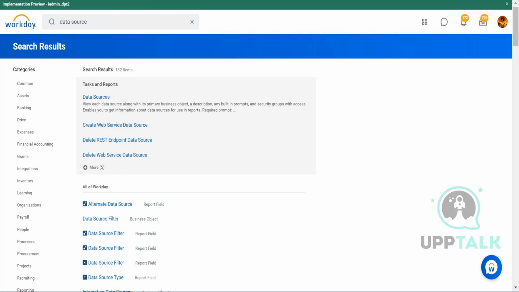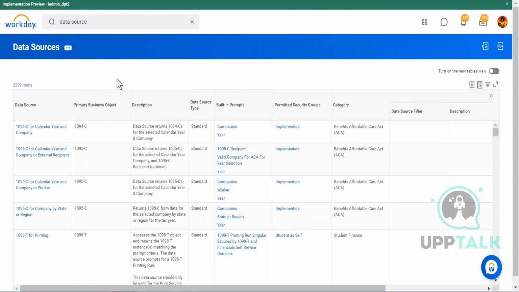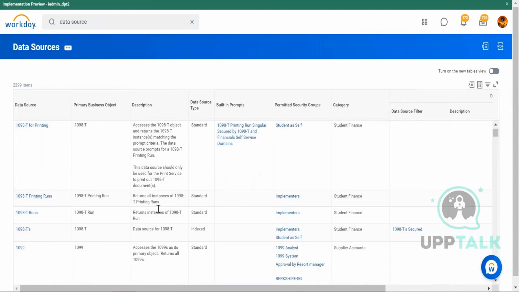The next report that comes very handy as a beginner is the data sources report. This shows you the list of all the data sources in Workday that can be explored. Suppose you know you have to build a report on a particular data source, but you don't know the permitted security groups, whether it has a data source filter, or what exactly this data source will return. This happens to be the place to explore that.